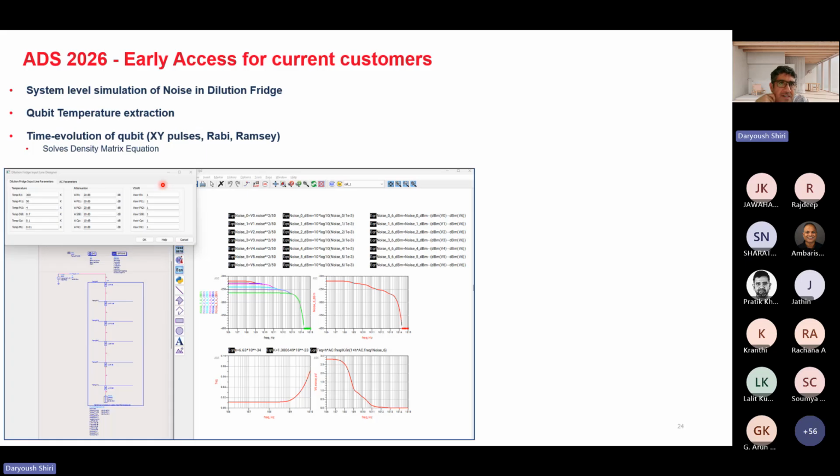In version 2026, we added early access. We gave early access for current customers. We added a dilution-fridge system model. You can just drag and drop the dilution-fridge model here, and then define the attenuation and temperature of each stage, and of course, the impedance or impedance mismatch of each stage. And from that, you can calculate how much noise will go to the very end, bottom of the fridge, and how much will be the equivalent temperature of the qubit, as you see in this picture. And then you can decide which stage is mostly responsible for this temperature of the qubit.